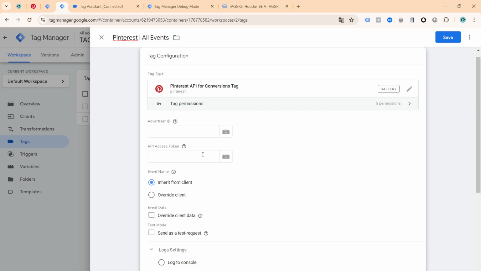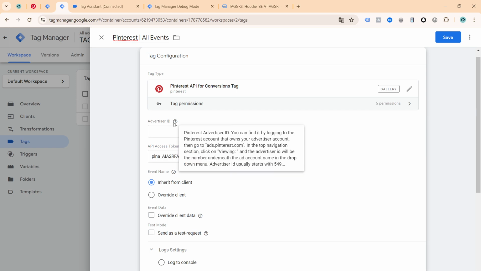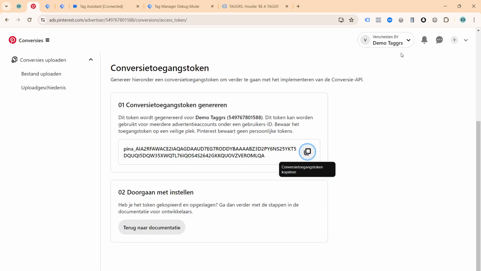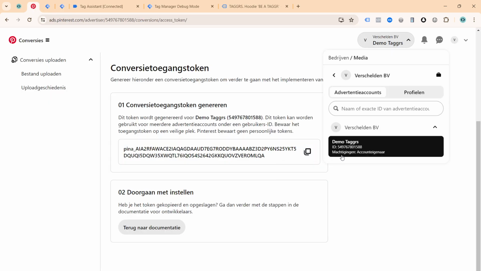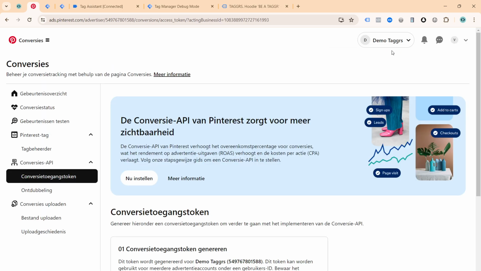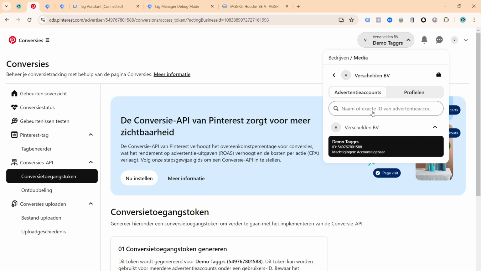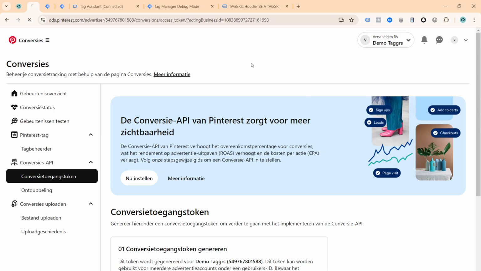Pinterest all events, access token. There's this one. An advertiser ID is the one that starts with 549. So this number. We copy this.